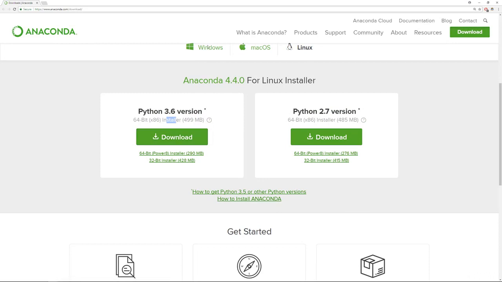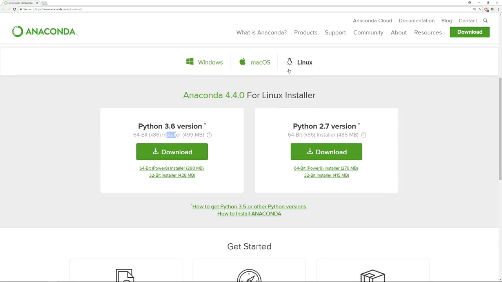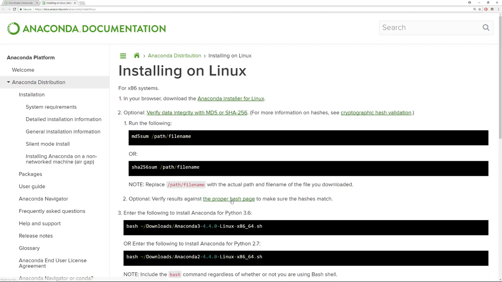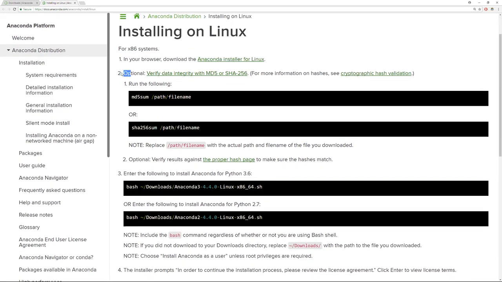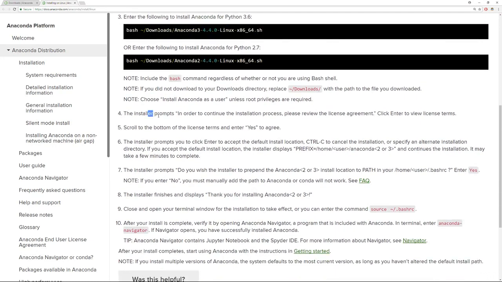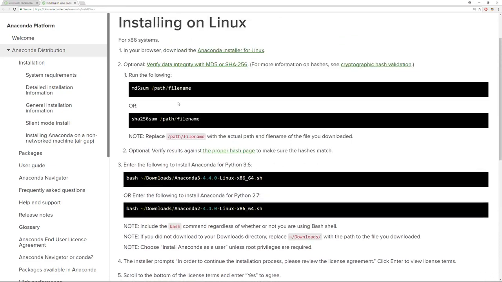So in case you ever get stuck on either Windows, Mac OS, or Linux, there's a really nice helpful link here that says how to install Anaconda. You can go ahead and click on that, and if you were on Linux, it will take you to the direct commands for Linux. So essentially, you just, in your browser, download the Anaconda installer for Linux, and then 2 is optional, so you can basically skip that, and then 3 is enter the following to install Anaconda for Python 3.6. So basically, you just say bash, and then wherever the location is of that .sh file that you just downloaded from Anaconda. Then you can continue on with the rest of these steps. So that is for Linux.